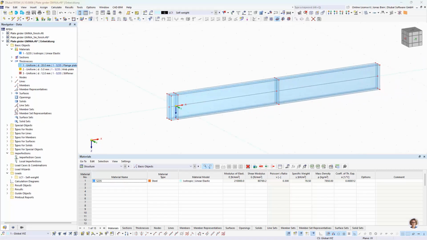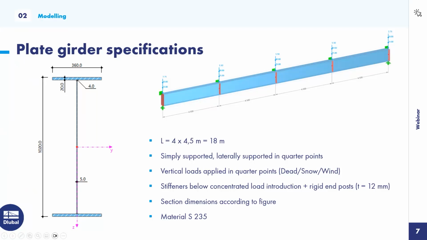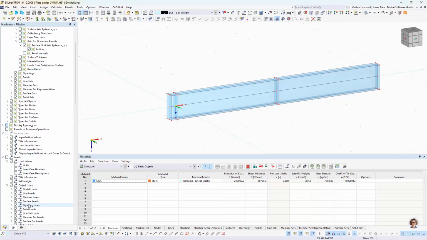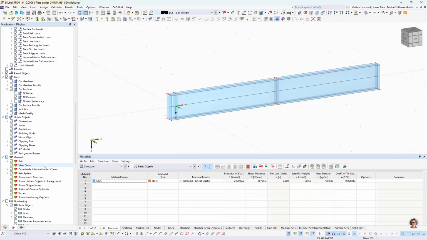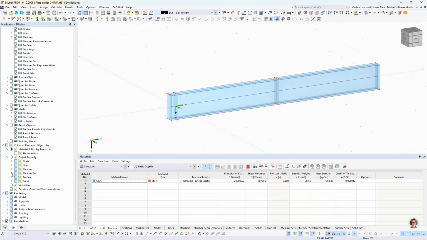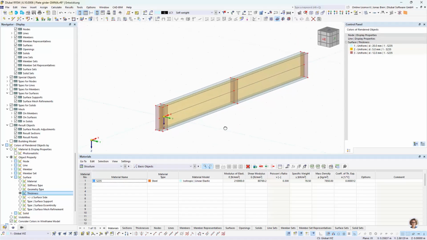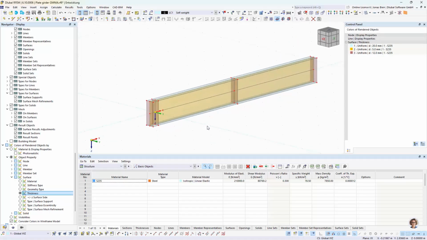Okay, so, oops, didn't mean to do that. All right, so then we can check maybe if we assigned the correct thicknesses. I always like to check the rendering based on the thickness. So we get a nice overview of what thicknesses are represented in the model and where they are. So this seems all fine to me.